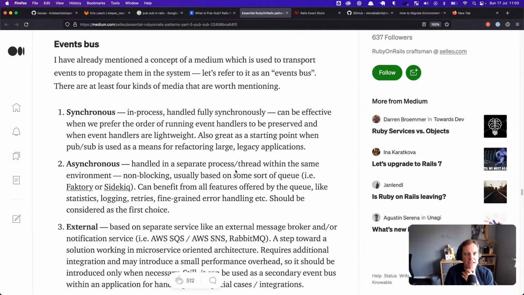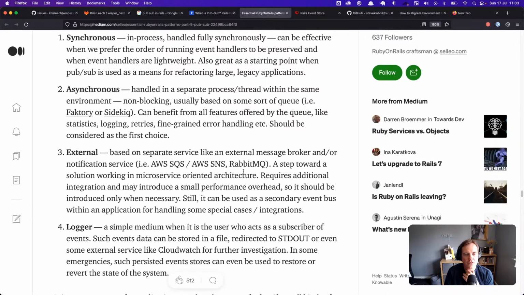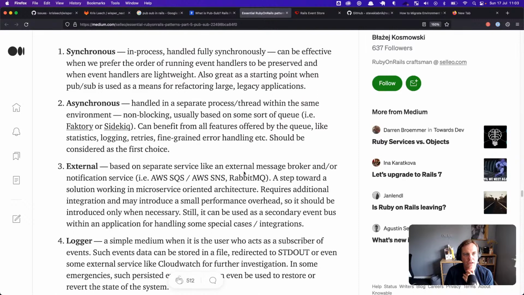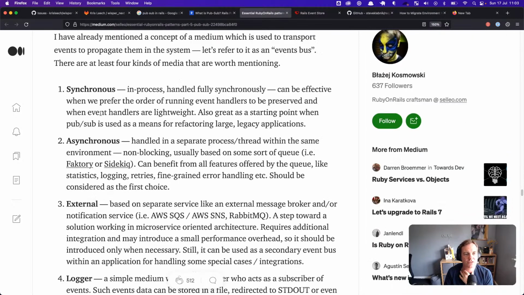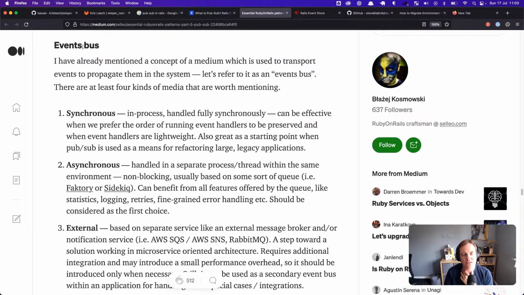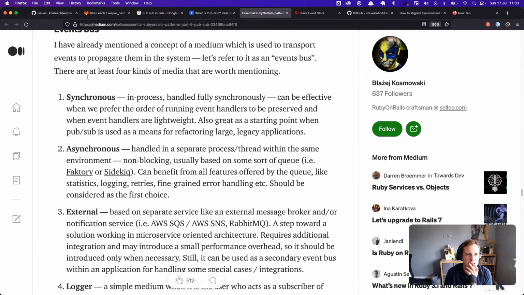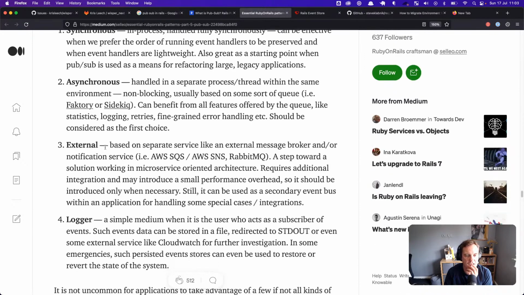So an events bus is how you're going to... So when you say order completed and create an event, where does that event live while the listeners are waiting to pick it up and do something to it, or are in the process of doing that? So here, these are different types of that. Where you post it to is the event bus. So the bus is like the queue of events that are waiting to get processed. Synchronous, asynchronous, external, and logger.